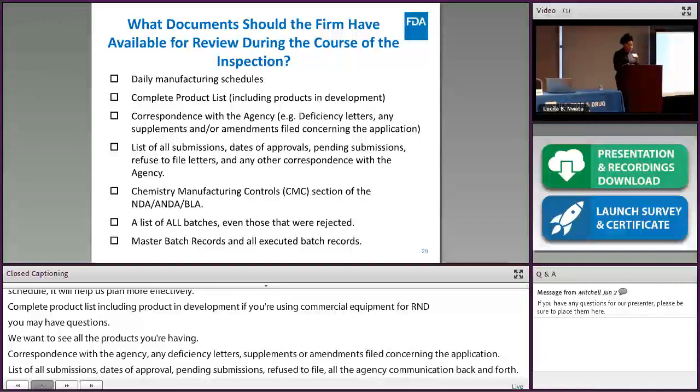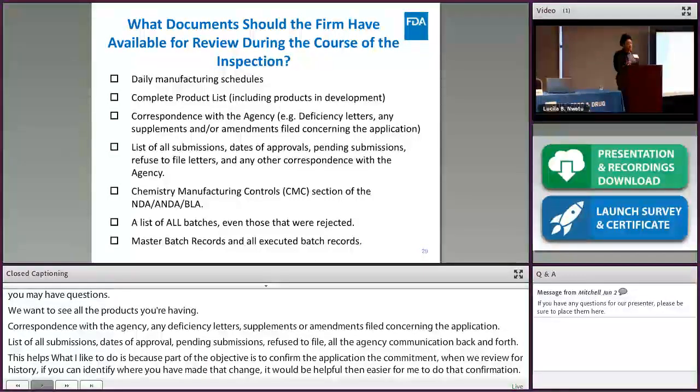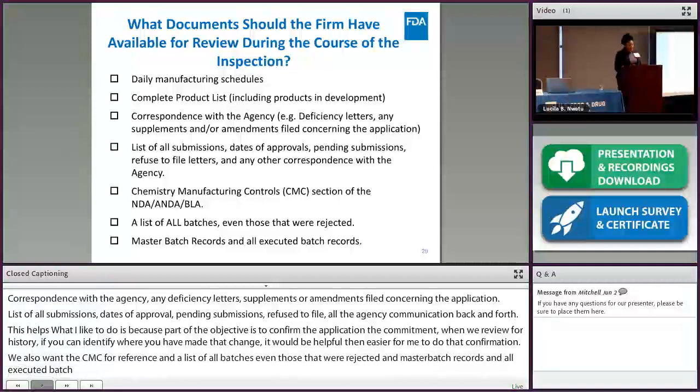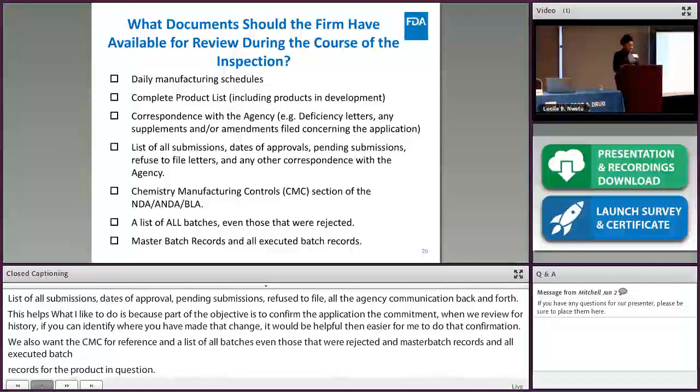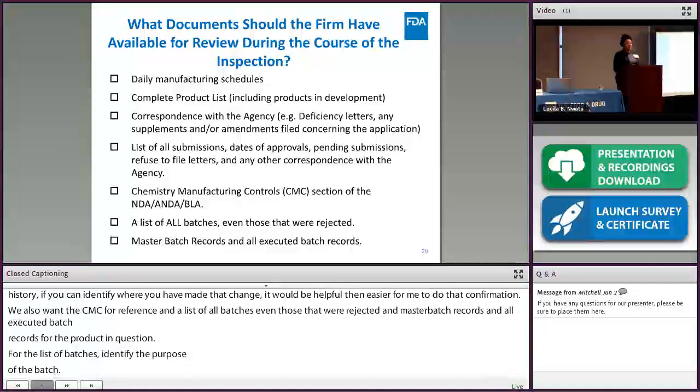We also want the CMC for reference, a list of all batches, even those that were rejected, and a master batch record and all executed batch records. Again, this is for the product in question that we're there to review for the approval process. For the list of batches, identify the purpose of the batch: an engineering study, a feasibility study, optimization, a stability study, or a clinical study. We'd like to know the purpose of that batch, when it was manufactured, and the status, the disposition of that batch. If there's anything left, where are those samples located?